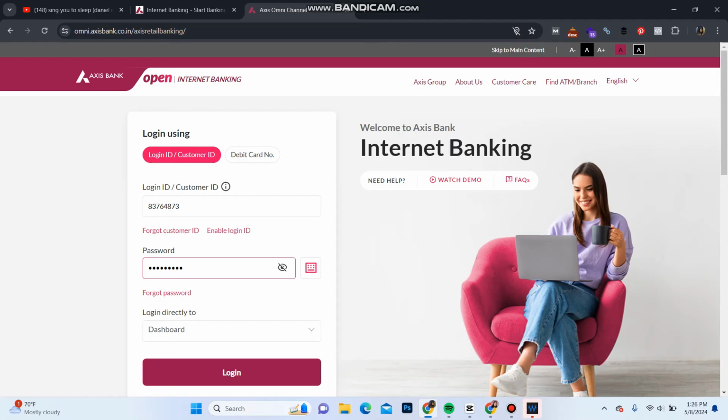And in case you forgot your customer ID or your password, you can reset it by clicking here, forgot customer ID and forgot password. So this is how you can log in into your Axis Bank account.